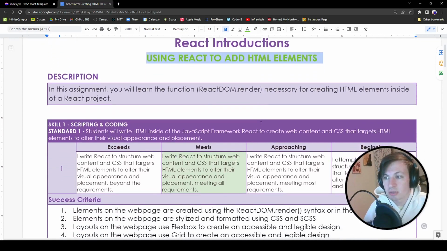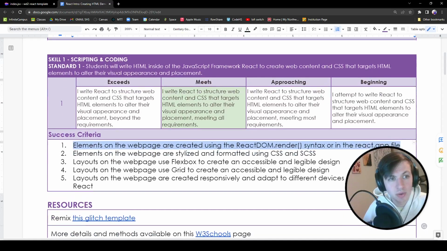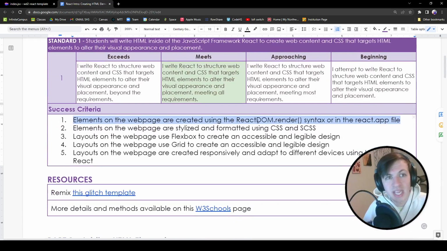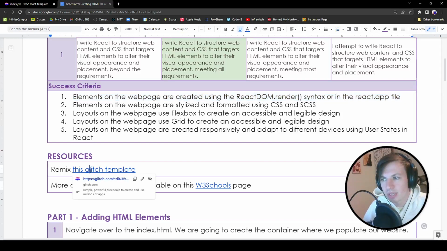And you can see this is going to be our first grade inside of our React standard. And we're just going to be looking at this success criteria right here, that the elements on our web page are created using the ReactDOM.render syntax. So let's get started. I'm going to walk you through kind of a basic tutorial and then tell you about the assignment itself later on. So let's start with this right here.